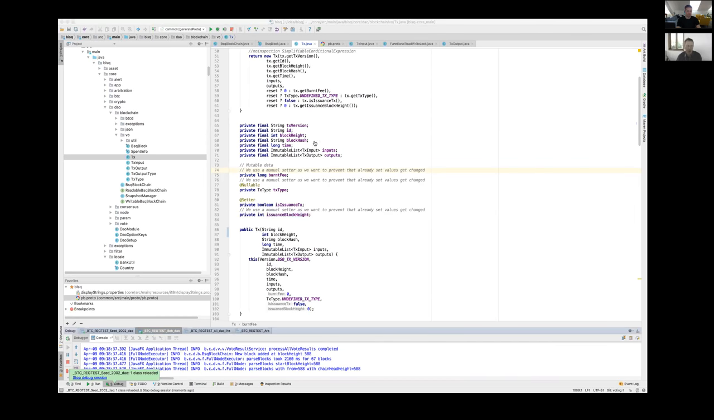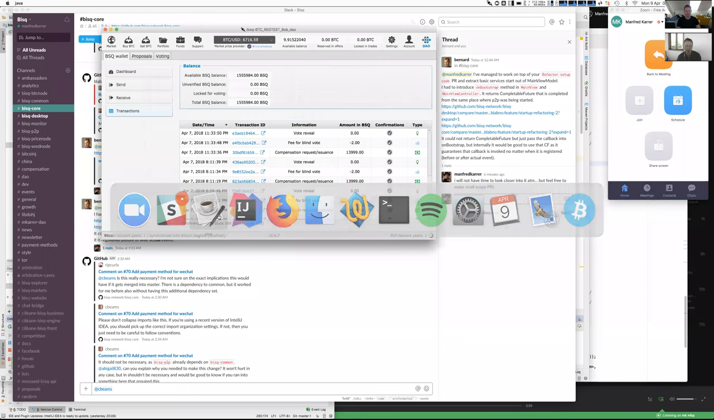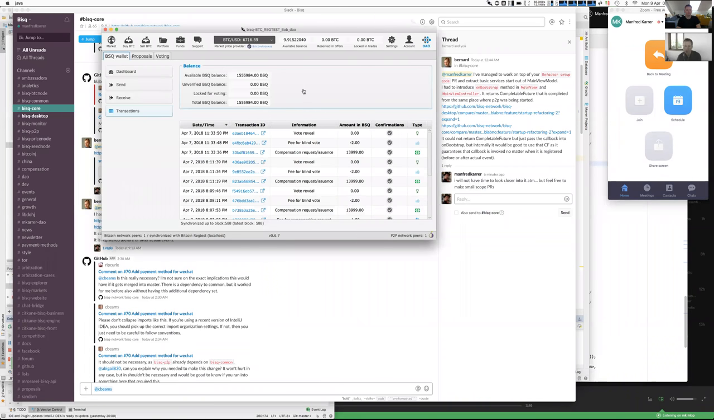Let me show you then. It's more intuitive. Or I sent 111 BSQ to myself. So as you see now, actually, I can only see IDEA. Sorry, one second. I need to change the screen sharing to full desktop. Now you should see there. Yeah. Also, I have now this amount of BSQ, 1.5 million.